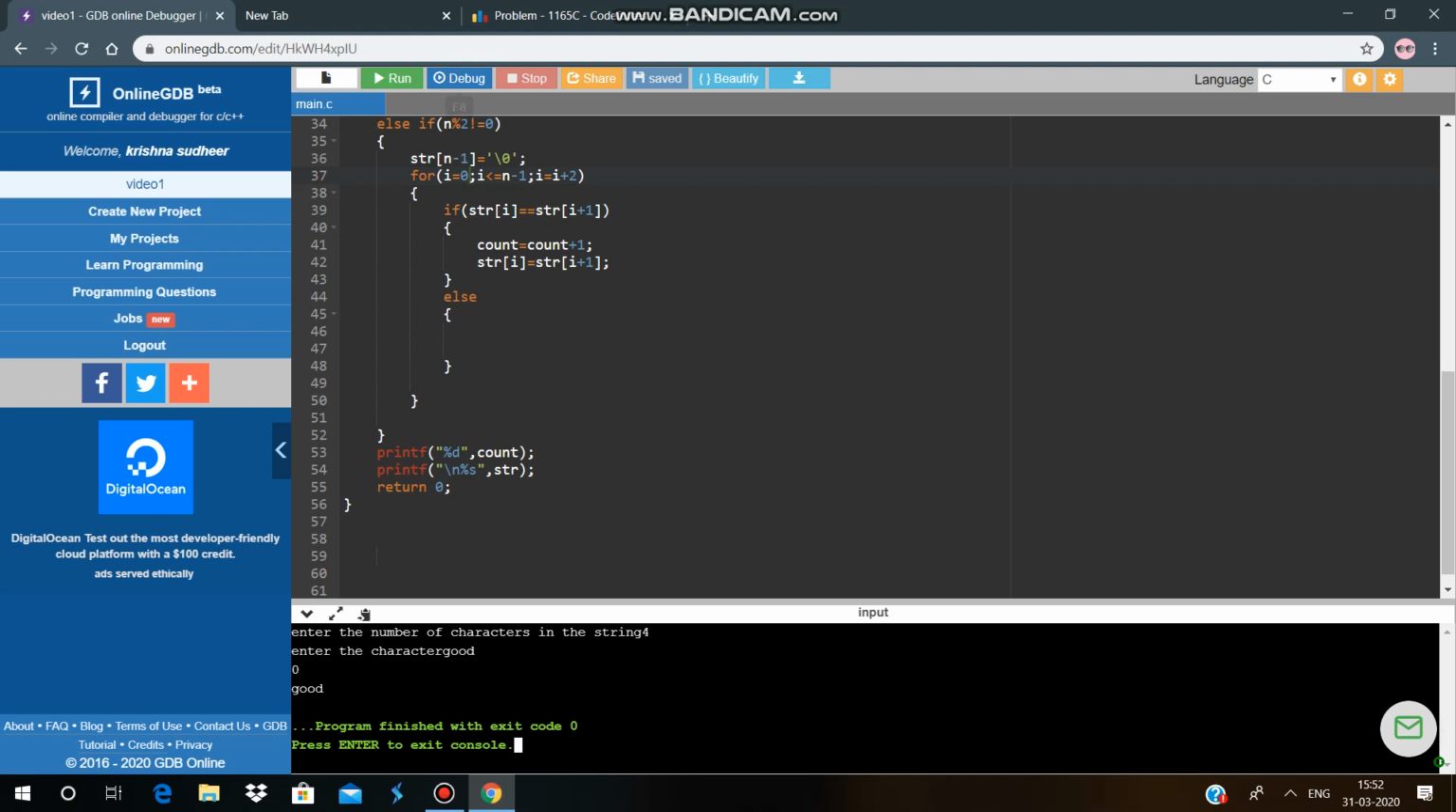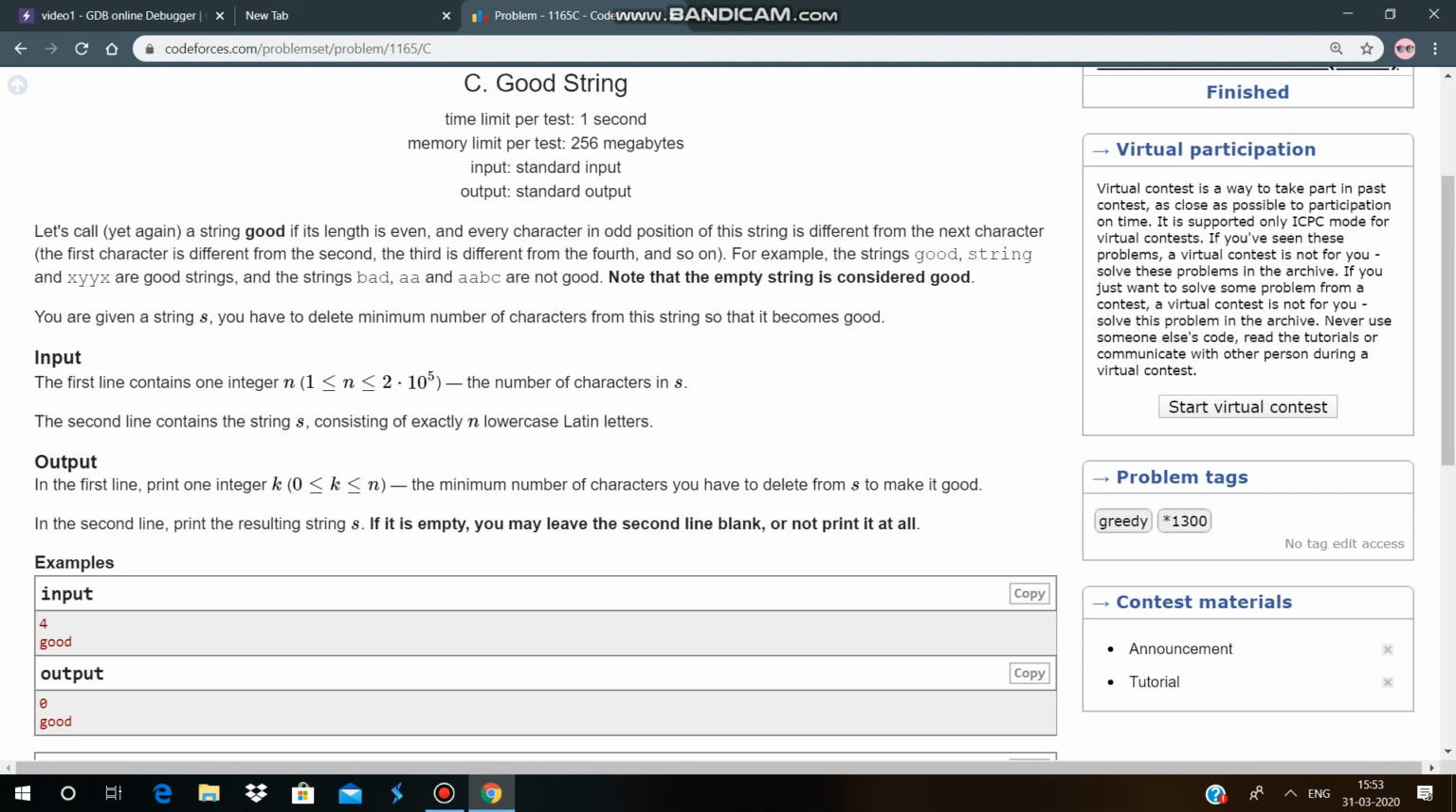Okay, and let me run my code. Enter the number of characters in the string. I am giving the test case that we have seen in our question, 4, and enter the string. I am giving good, and it is printing output 0 and good, which is the same as the sample test case output.